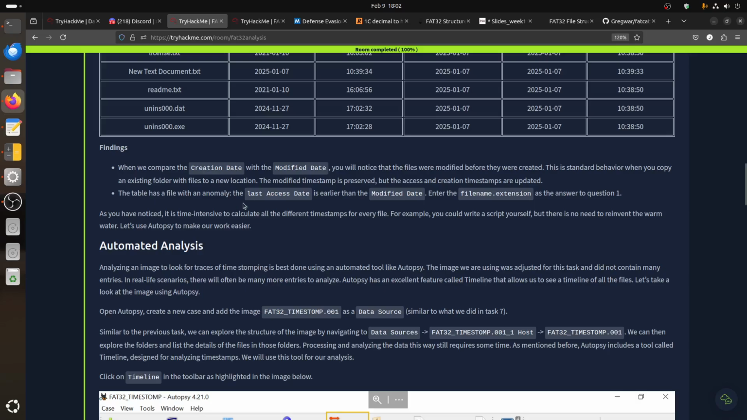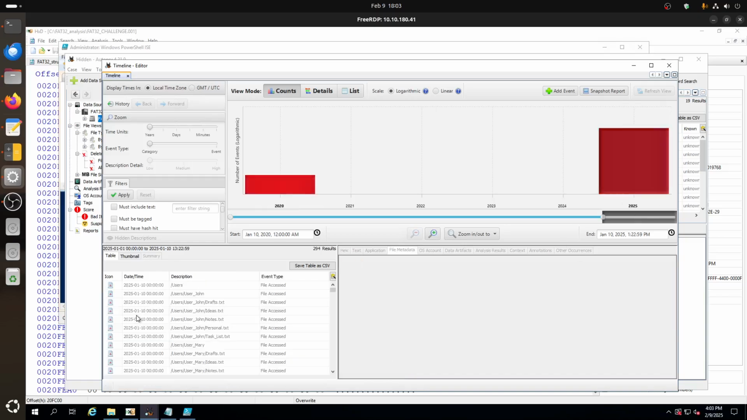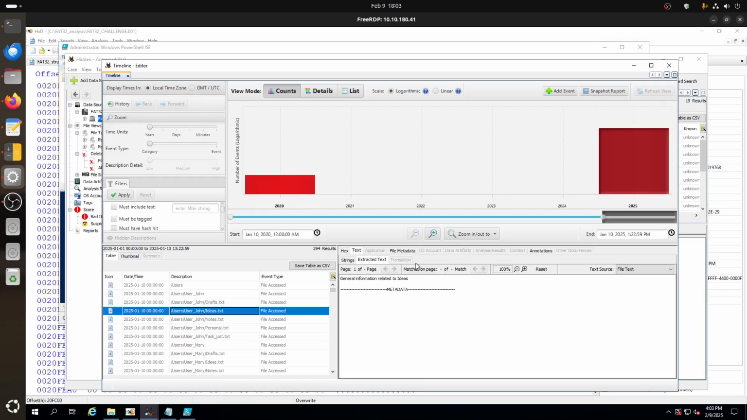It has a file anomaly. The last access date is earlier than the modified date. Let's see if we can see. Last access date is earlier than the modified. So 2020 and then 2025. So you can guess this is the correct answer. Let's check the other one. Let's look at this metadata.